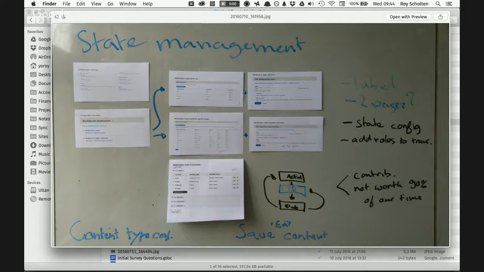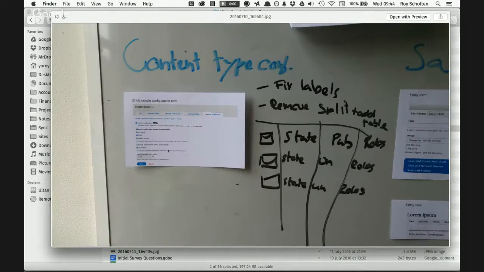So there's the state management, where you define the different states an item can be in, and how to call the transitions moving between those states. If you want to moderate a content type, you have to configure some settings. We went over that.